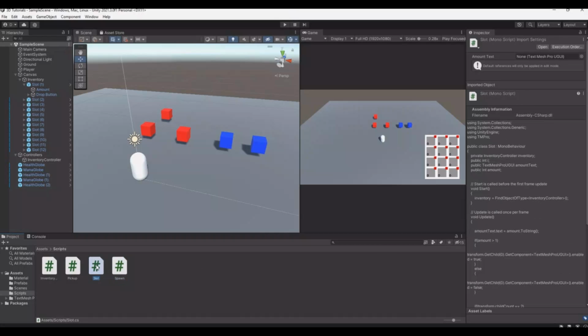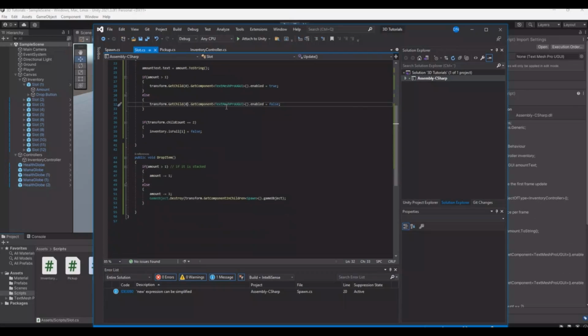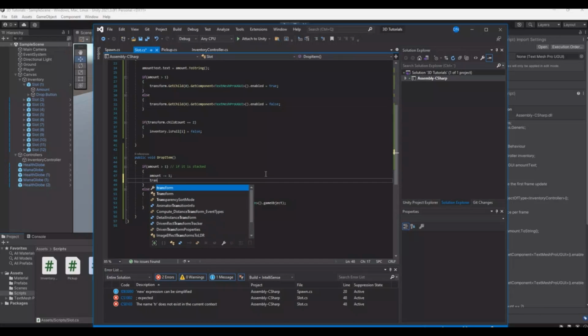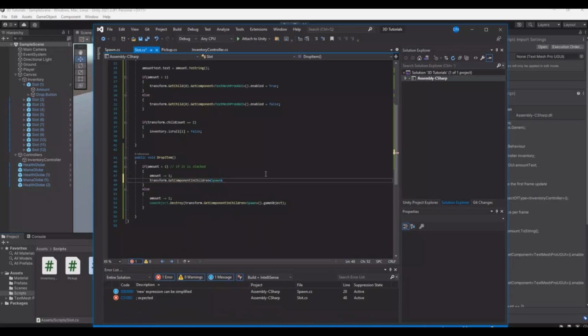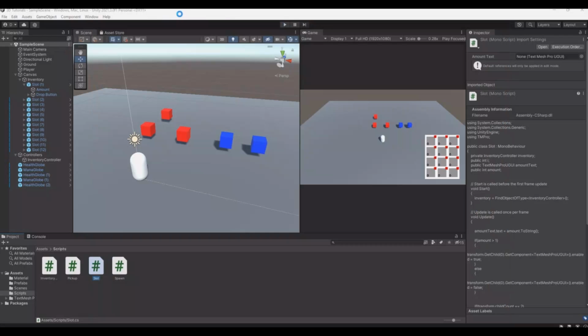Let's open up the slot script, and here we need to do it when we drop the item. So here, if it is stacked, we need to say transform.GetComponentInChildren. Here we need to get the spawn script, and here we need SpawnDroppedItem. Let's copy this and move it below here, save this and hit back. So now we should be able to drop it.